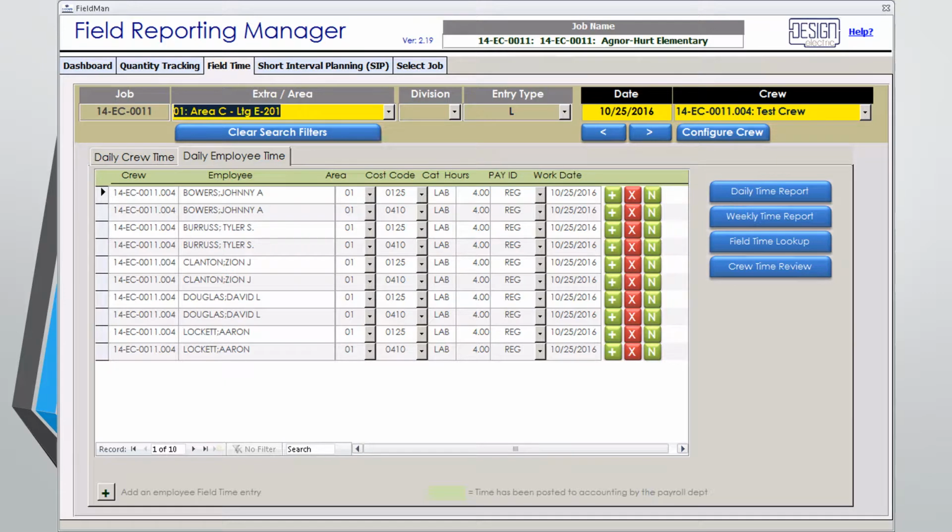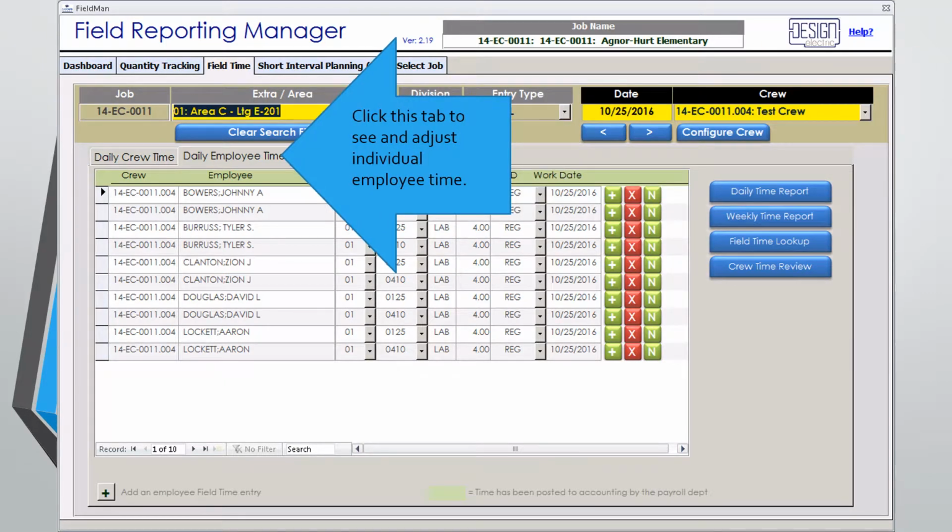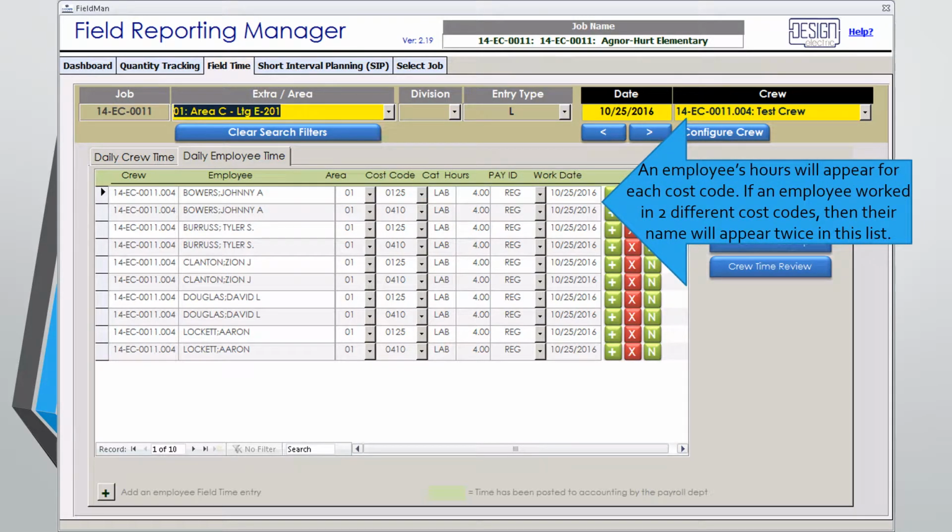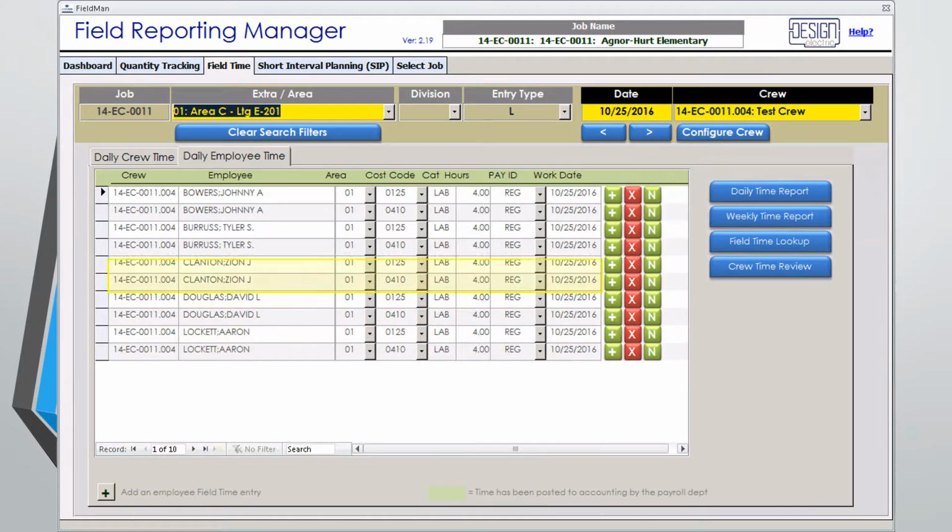Click on the Daily tab to see the hours we just entered for all the employees. Remember, we were on the Crew tab before. And bam, like that, you've entered time for 5 people across 2 cost codes. This can save you a lot of time for entering hours for many employees. An employee's hours will appear for each cost code. If an employee worked in 2 different cost codes, then their name will appear twice in the list.